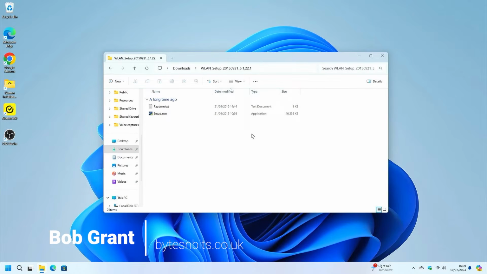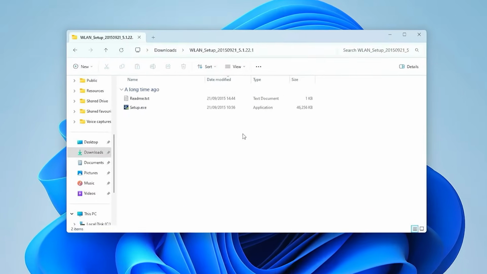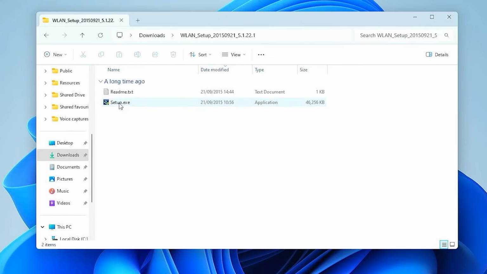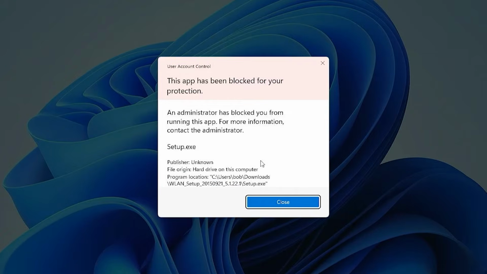I've been setting up a PC with Windows 11 and I had a bit of a problem with setting up one of the drivers. So I've downloaded a driver here, and if I try and run that, I get this app blocked message coming up, saying that an administrator has blocked this app from running.